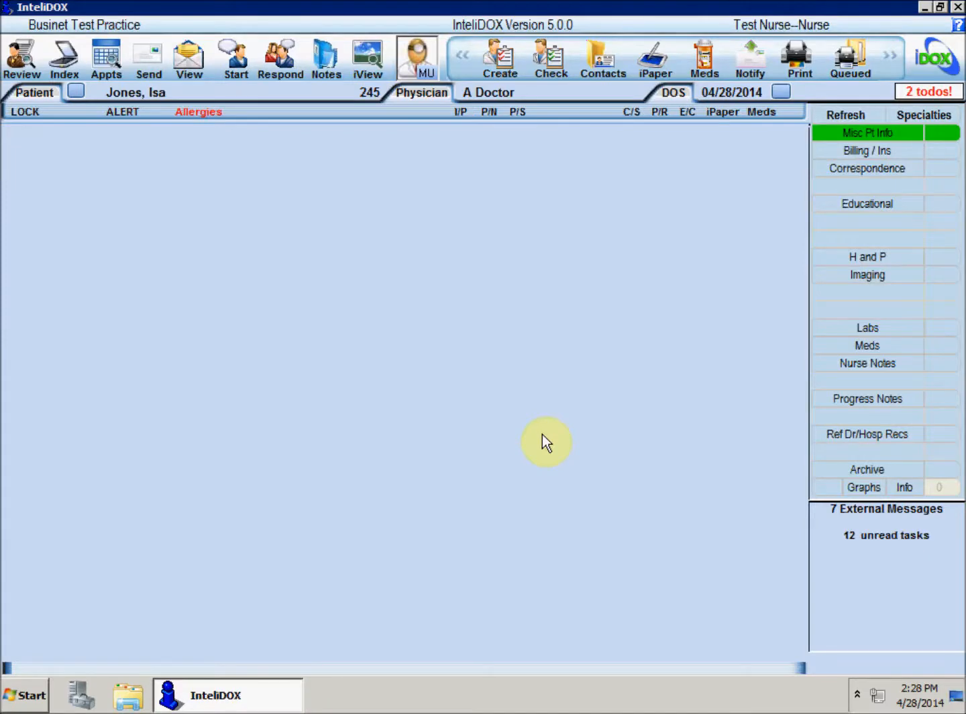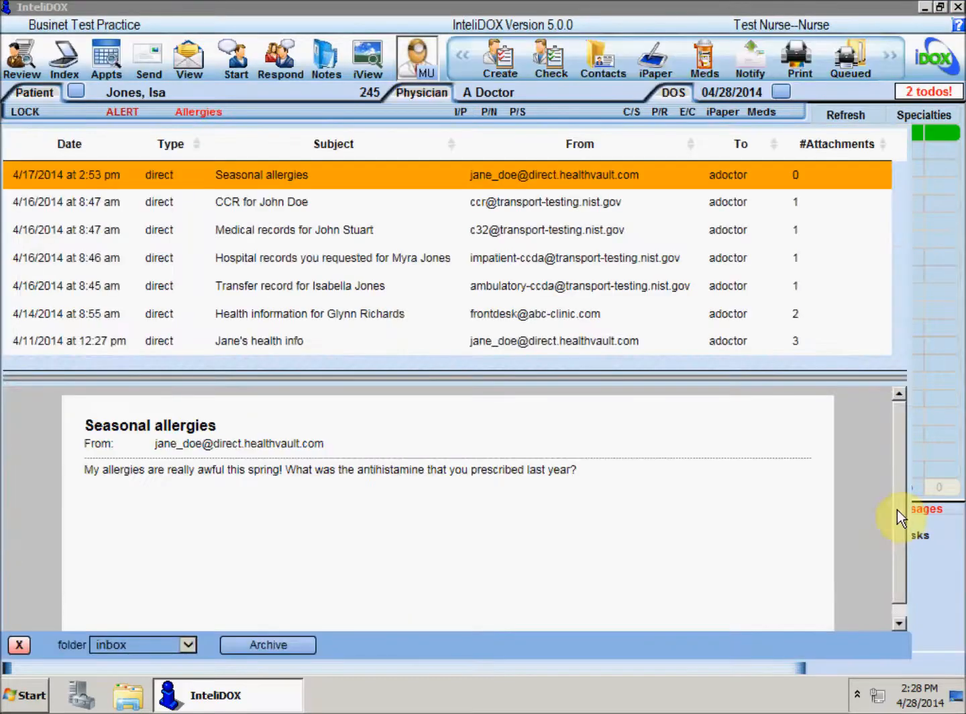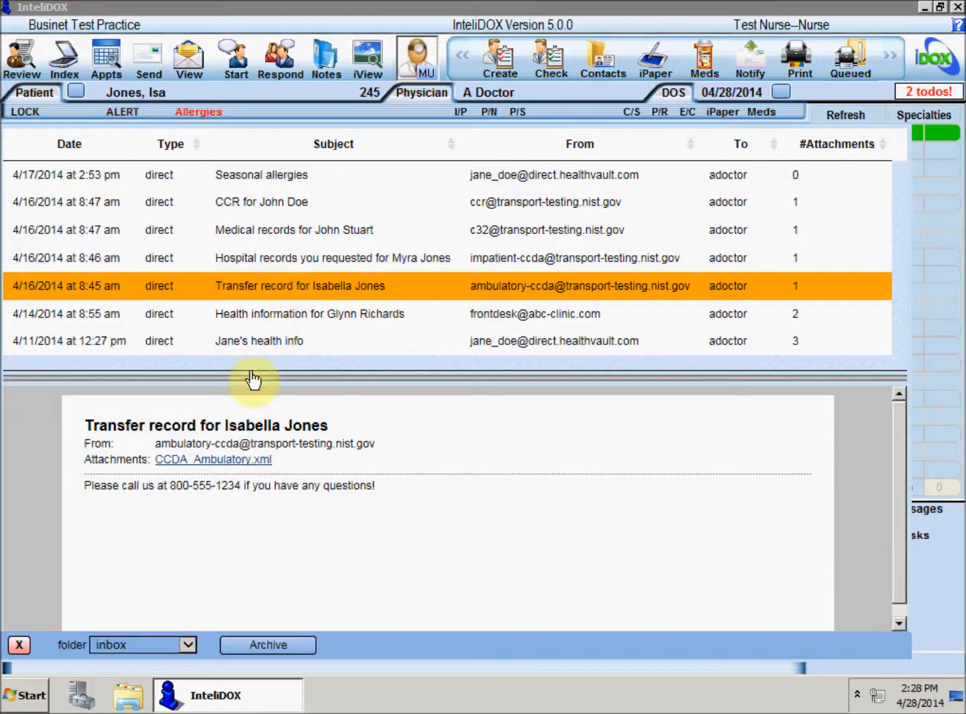InteliDOX can receive CCDA files as attachments to direct messages, which are secure email messages exchanged between parties who have proven their identities. You can view your list of direct messages by clicking the External Messages link over here in the Alert window. Click on the line for the message you want to view, then click the link here in the Attachments line to open the attached CCDA file.